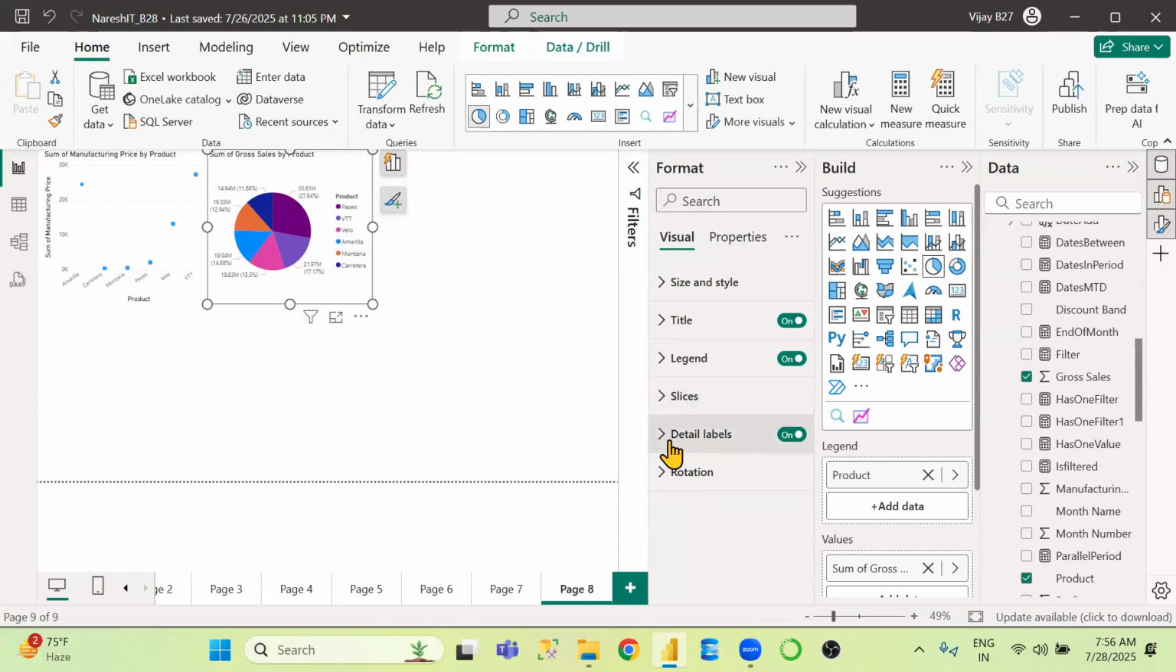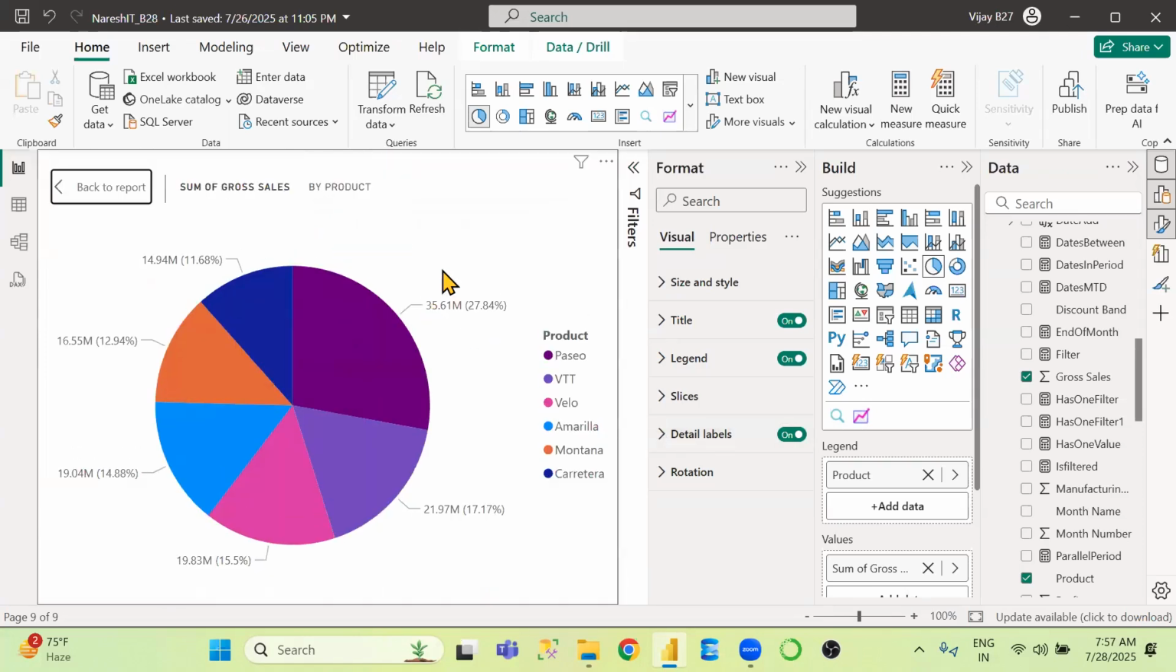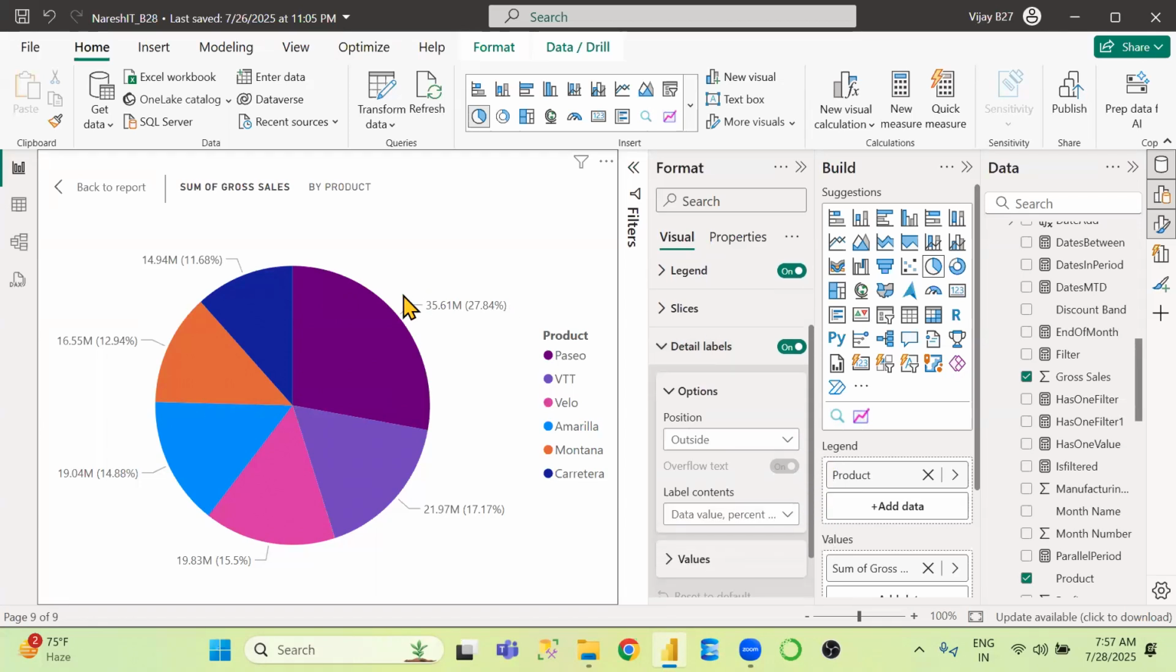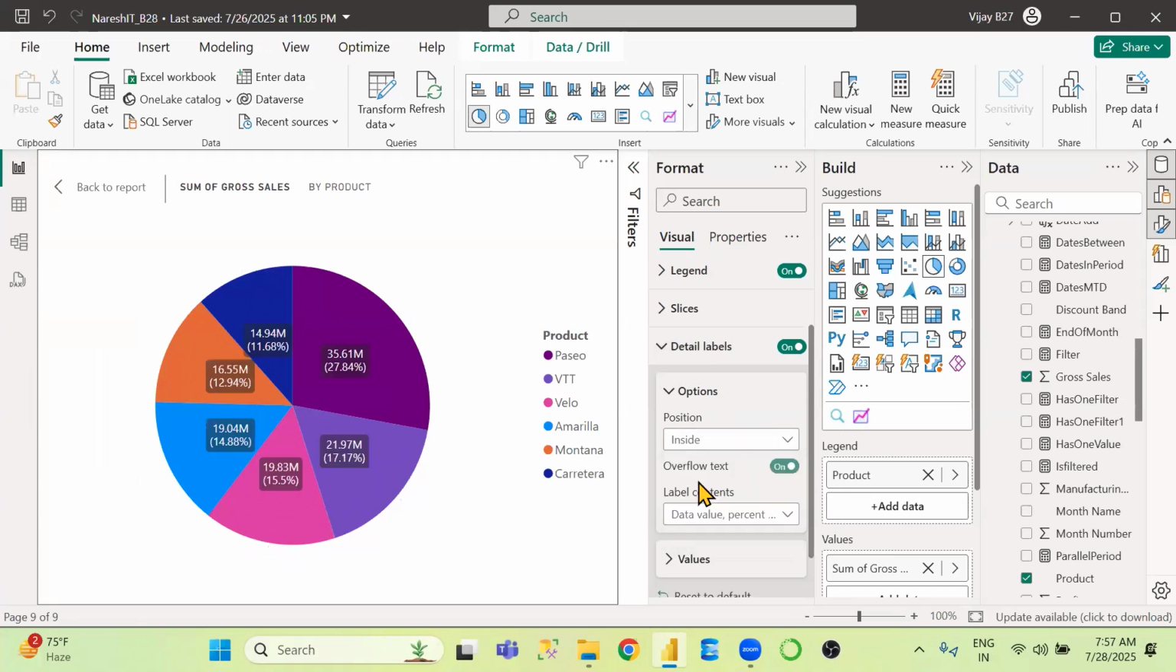Next one is detail labels. Very important for pie chart and donut chart. What are detail labels? Did you see the values, like 35.61, that you are seeing, right? If you want to make those changes, it is here. Whatever values are there, you can put them outside or inside by changing the position here. But most of the time it is outside only, not inside. If you want to change it to inside, see here. Understand clearly.